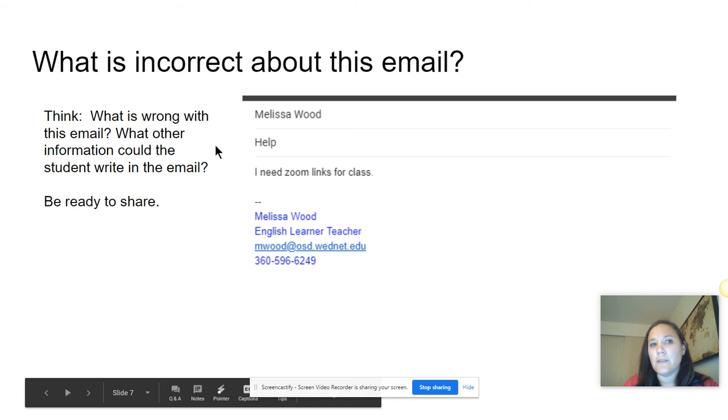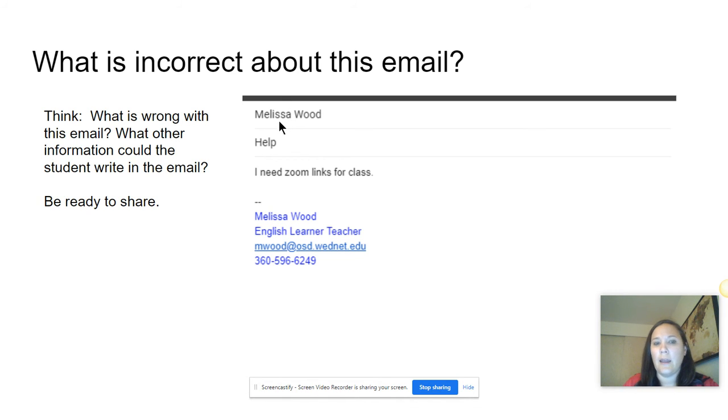What is incorrect about this email? I have who it's to. I have a subject line. And then here's the email: "I need Zoom links for class." What do you think is wrong with this email? What other information could the student write in the email?